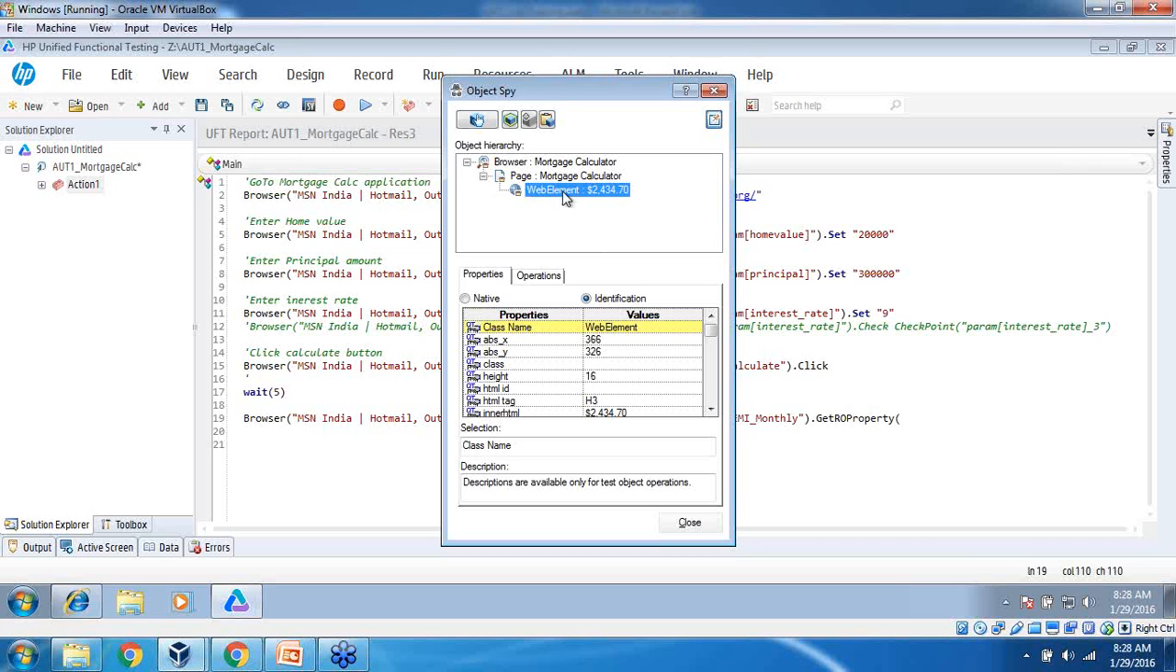Once we click, you can see it gave the hierarchy: browser, then page, and then web element. If you click web element, it will show you some properties. A lot of properties are here: class name, abs x, that is the position where it is on the page, the height, the HTML tag, inner HTML, inner text, and outer text. So these values have been provided.